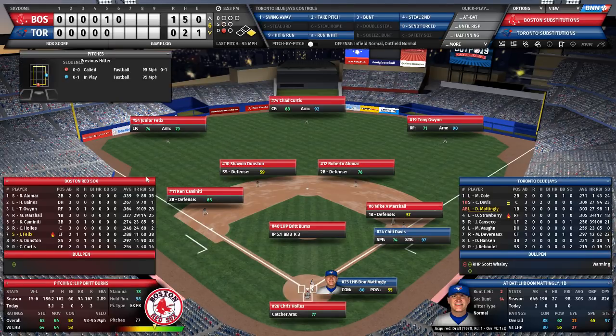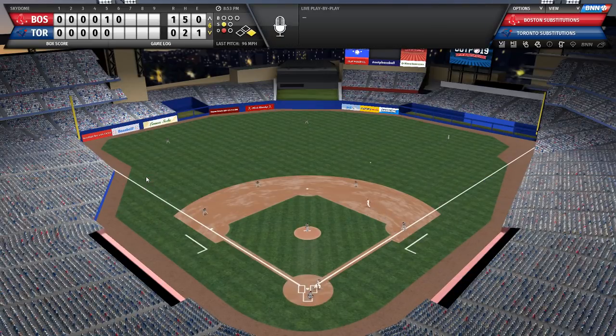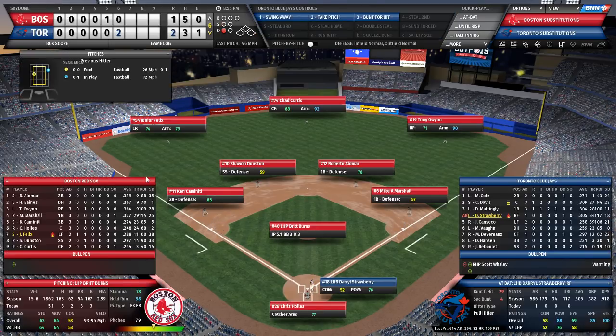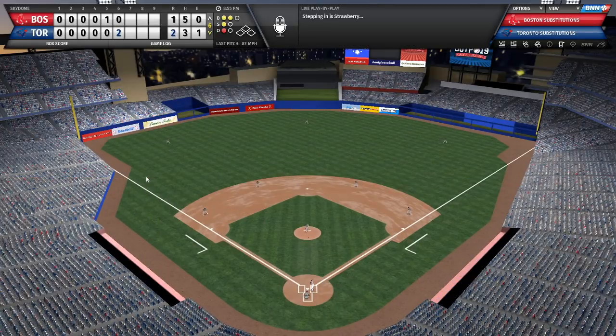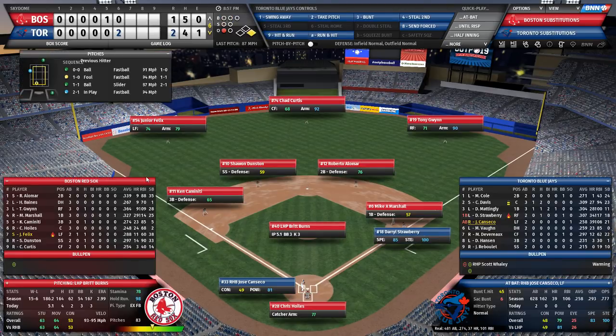If there's ever a situation made for hit and run, this is that situation. Get him, Mattingly. Did you just go yard? Yes! If we ever needed Mattingly to come through there, that was that time. Yeah, Strawberry gets on too. Nice.